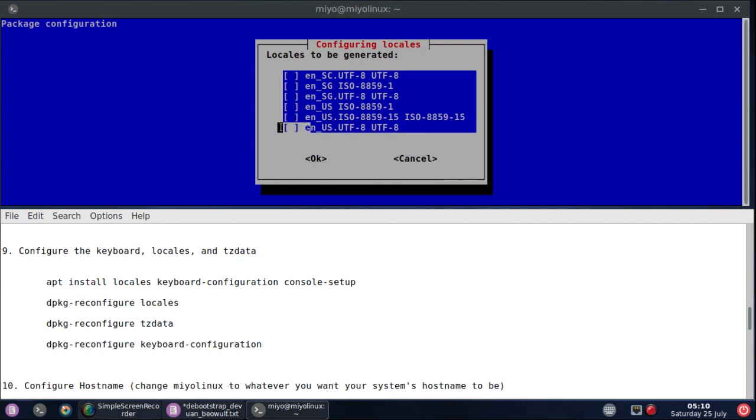The red rectangle is right there on it, so to mark that we use the space bar. If you just saw that, it put a little asterisk right there. And then use your tab key, go down to OK and hit enter. That's what we want, or that's what I want.